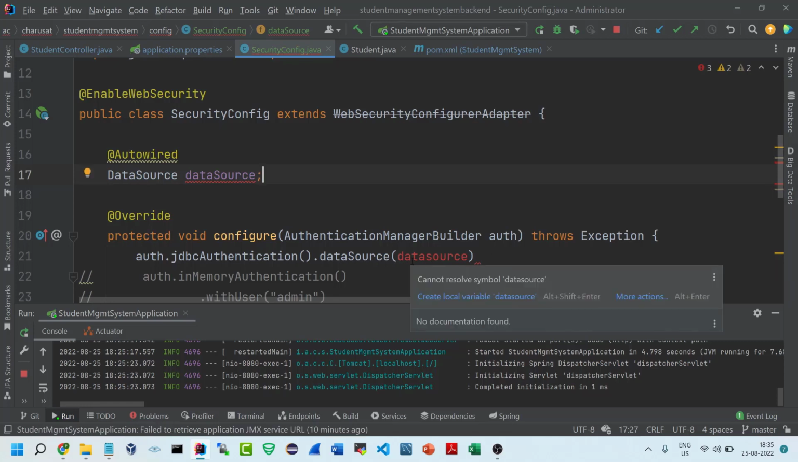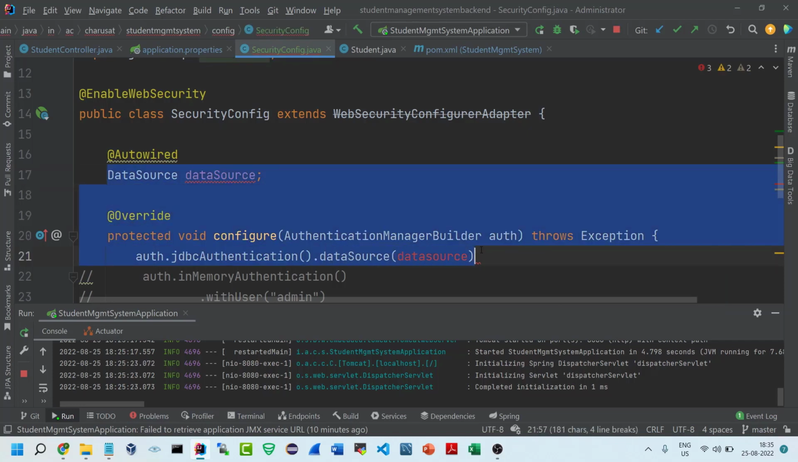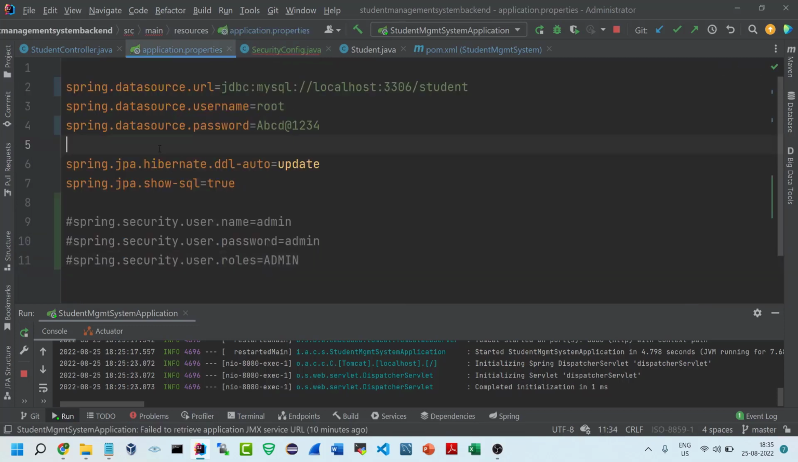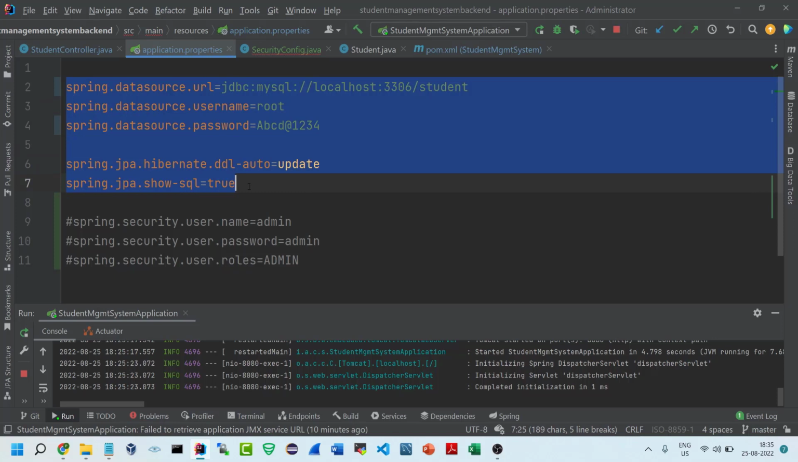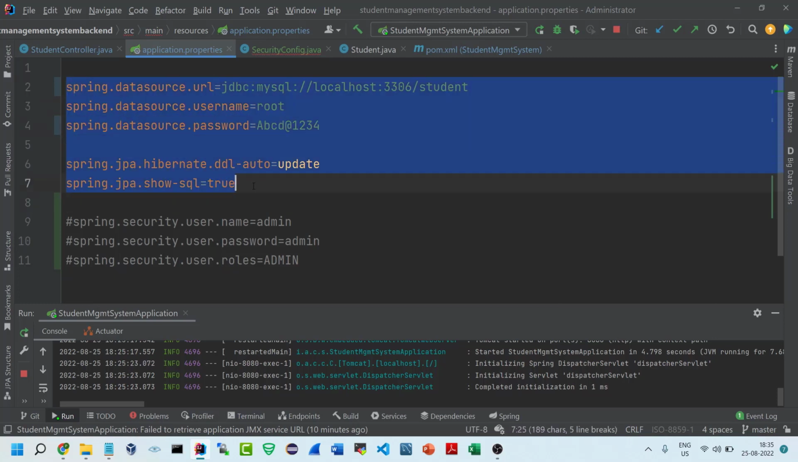Once this is done, whenever you run the Spring Boot application, it will look for the database related properties. As we know, the database related properties should be over here. Here you can see that we already have the database related properties for MySQL. I have the option to select either the MySQL database or any other database, depending on the application requirement.